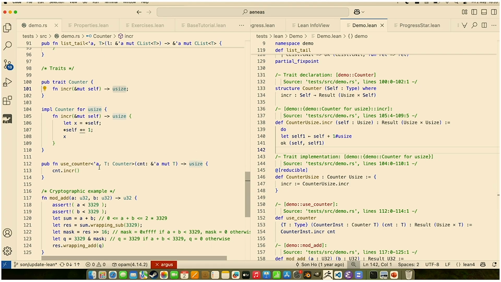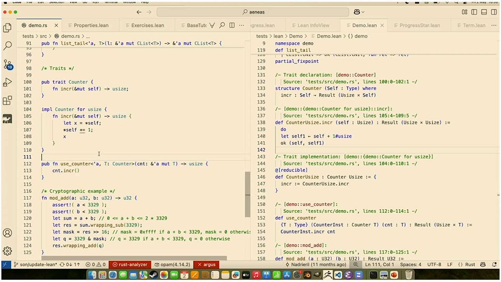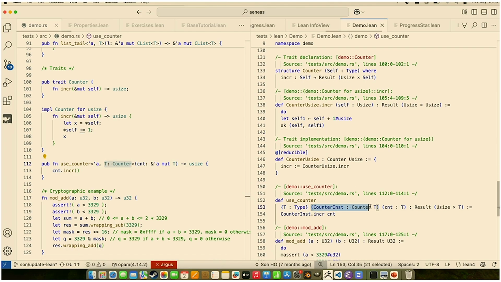Of course it works in the presence of polymorphic functions. For example, this use counter function requires that T implements counter, and we model that by having this explicit input, which is counter of T, which we can use to call the increment method. Okay? So let's do some proofs. We've got the model, and the point is to do, yes?